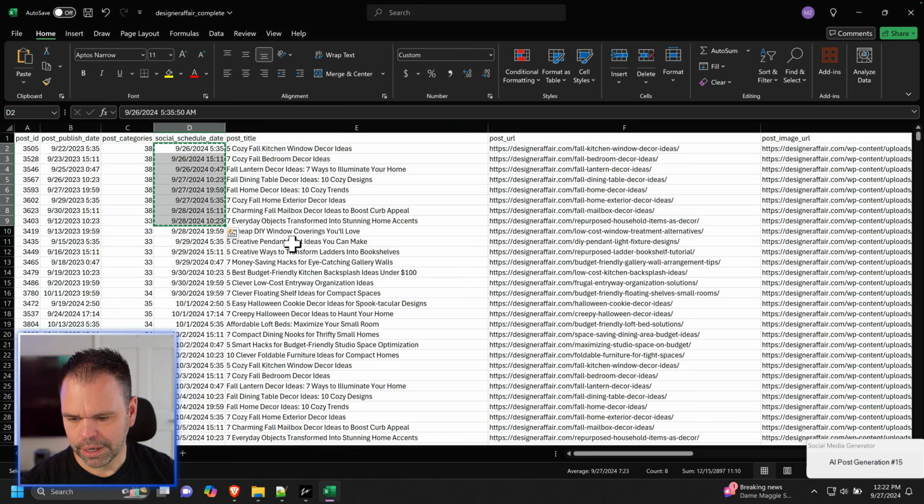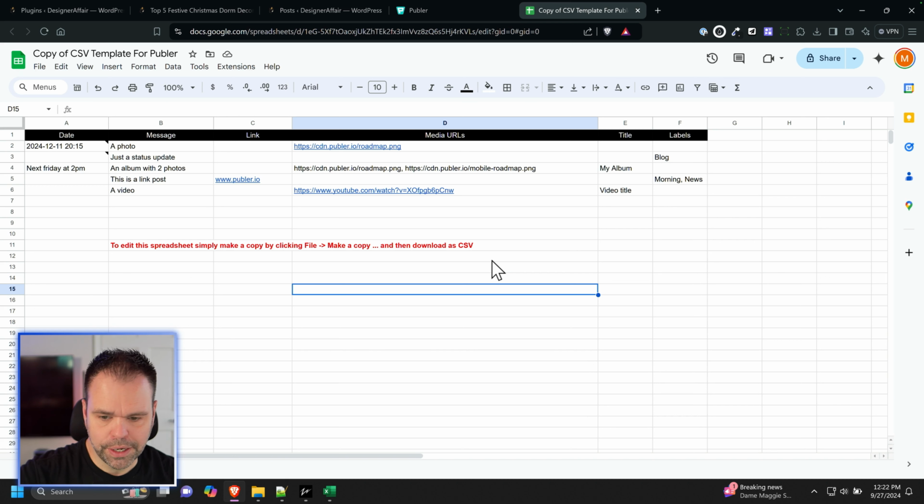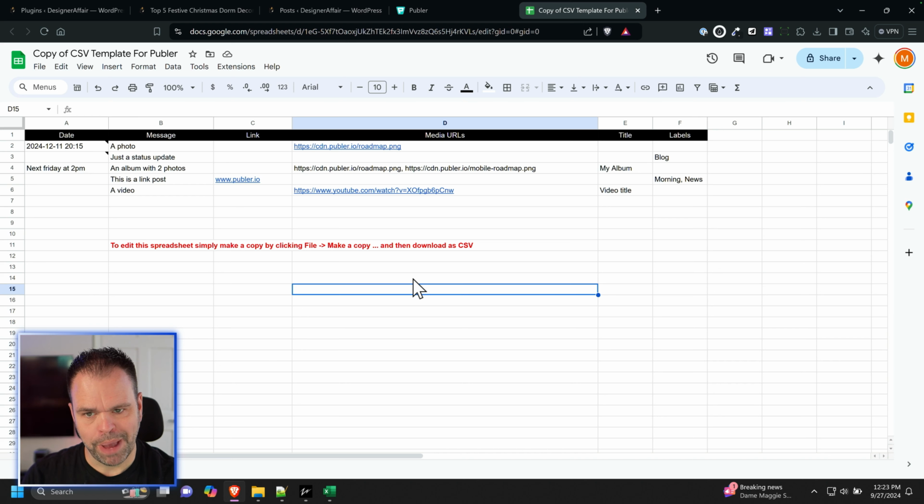And then we'll go over here and we will copy our social schedule dates. Now, one thing to note about this CSV is for Pinterest, specifically Pinterest, which has boards, you can't designate your board at the moment. I think that's on the roadmap for Publer. You can't designate your board where this is going to go in the CSV.